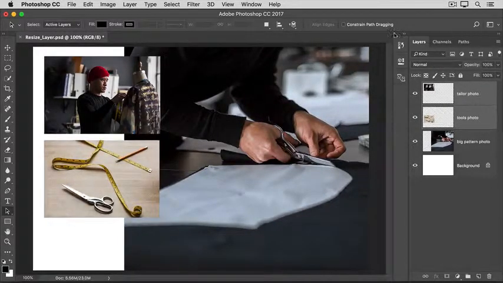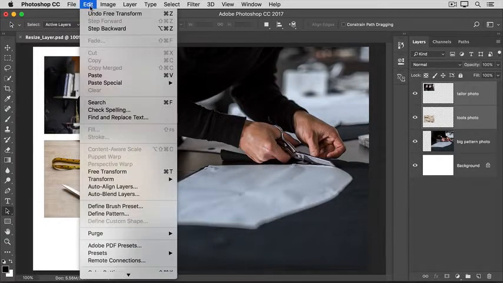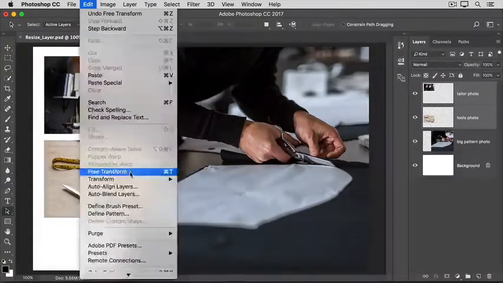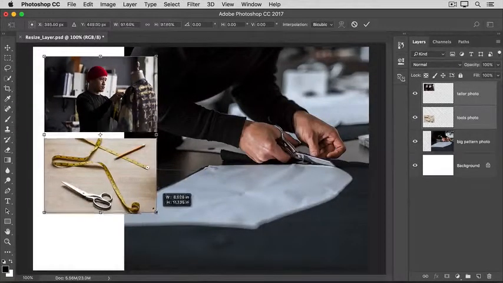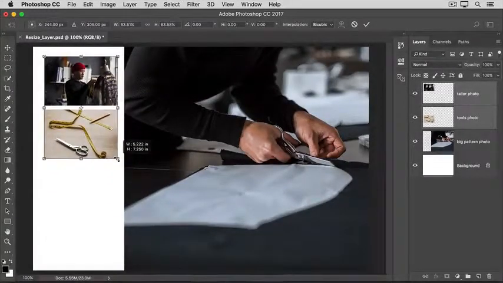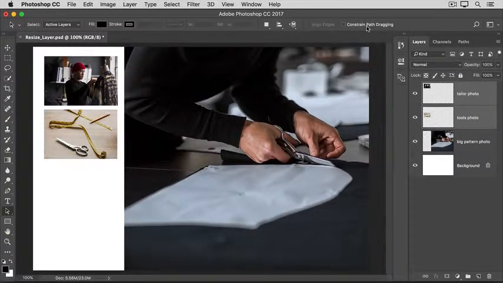Then, as before, go up to the Edit menu and choose Free Transform. Hold down the Shift key and click on any edge or any corner of the border that surrounds both of the images on both selected layers. Drag inward to make both photos smaller at the same time. And when you're done, go up to the options bar and click the big check mark to accept that change.